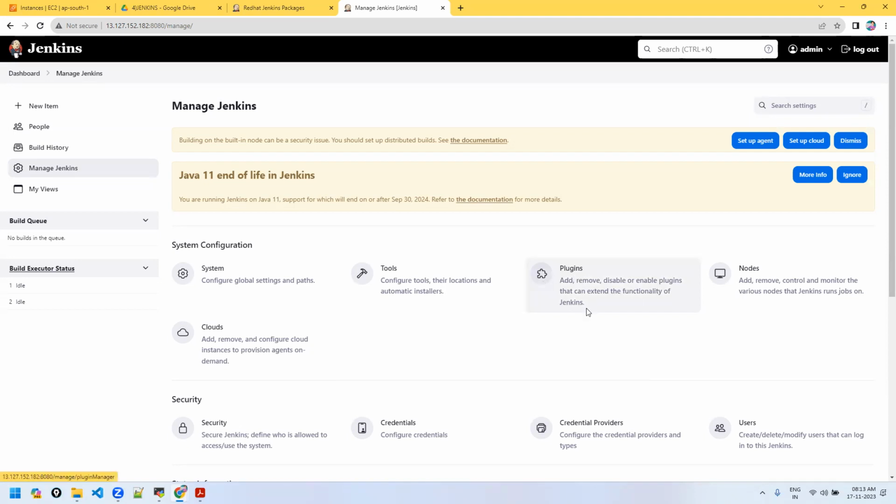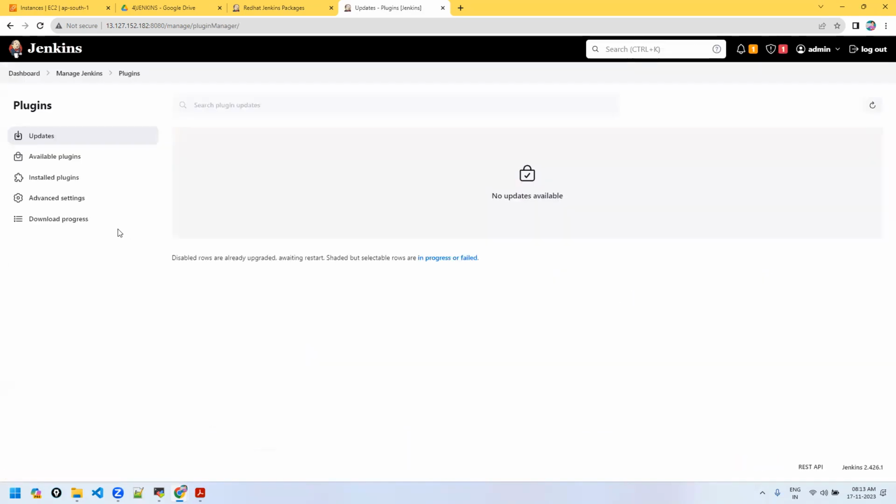Let's go for plugins now. See, system configurations will be there, security will be there. We'll look into them. First, let's go to plugins. Plugins is where you add, remove, disable, and enable plugins. Like I told you, right? We have installed some default plugins in the beginning. All of them can be seen. Updates means updates to your plugins.